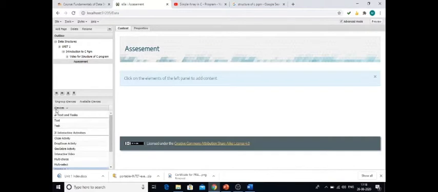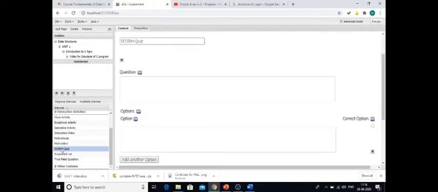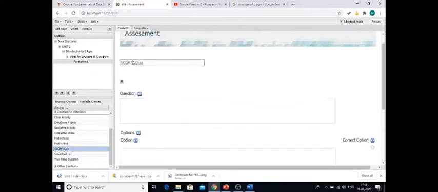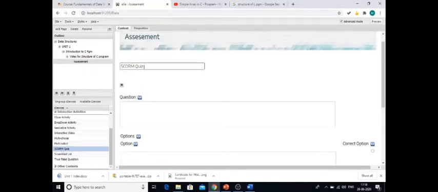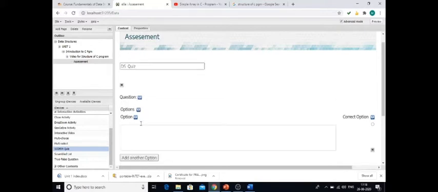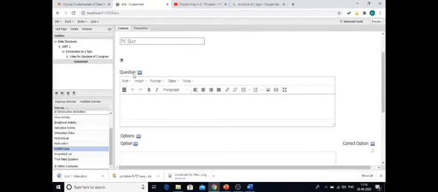For that, you have to come down to iDevices. Under iDevices, come down, you can see the SCORM quiz. So select this SCORM quiz. Give a title for the SCORM quiz. I'm giving the title as data structure quiz. Then start typing your questions. So click on the questions.